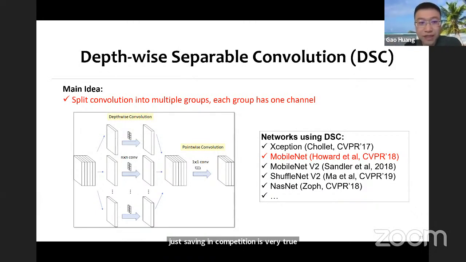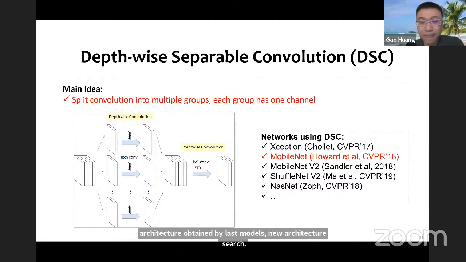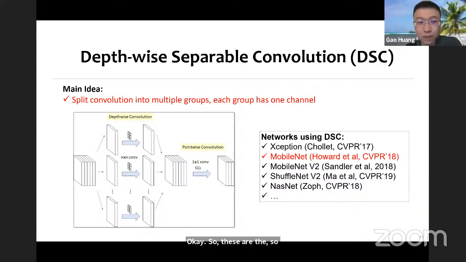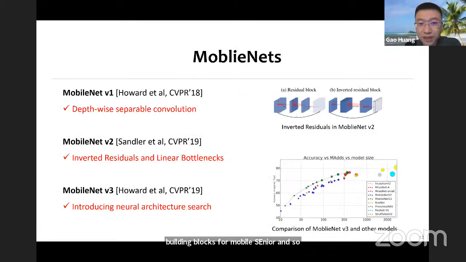This depth-wise separable convolution is adopted in many SOTA mobile CNNs like MobileNet and ShuffleNet, and also in architectures obtained by neural architecture search models. So group convolution and depth-wise separable convolution are the basic building blocks for mobile CNNs. Let's get into the most representative mobile deep networks.